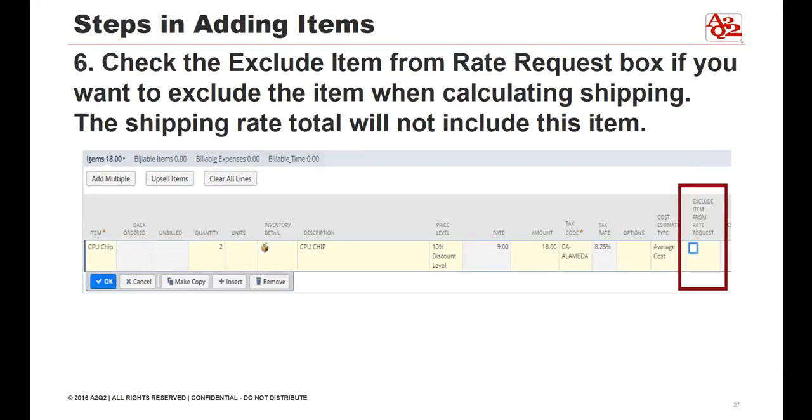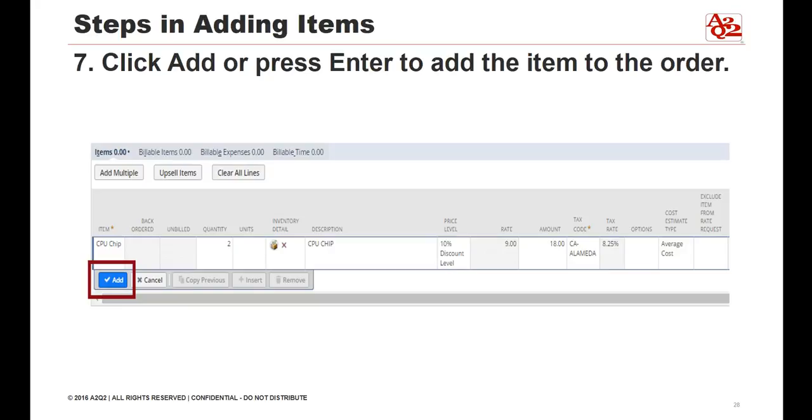Check the Exclude Item from Rate Request box if you want to exclude the item when calculating shipping. The shipping rate total will not include this item. This box is available only for inventory and assembly items. Click Add or press Enter to add the item to the order.